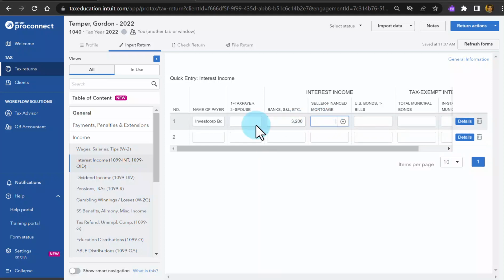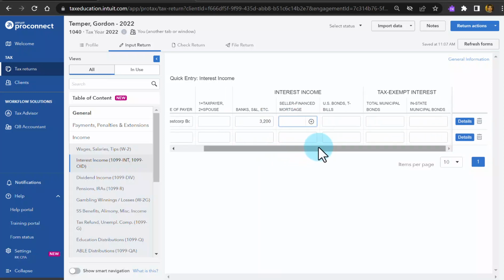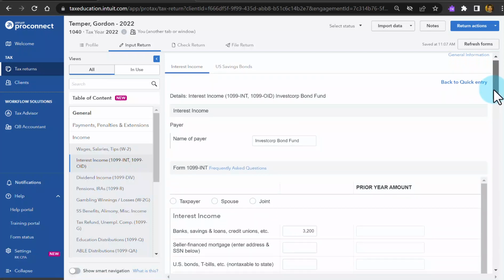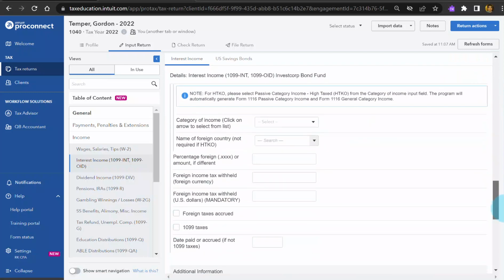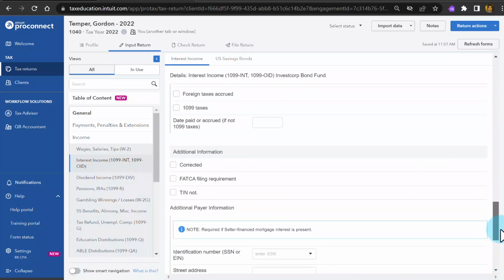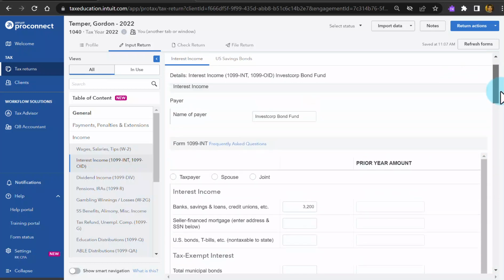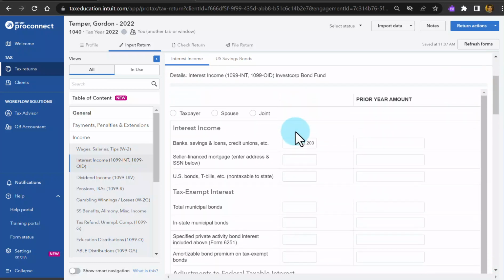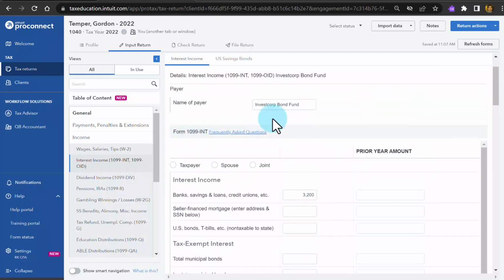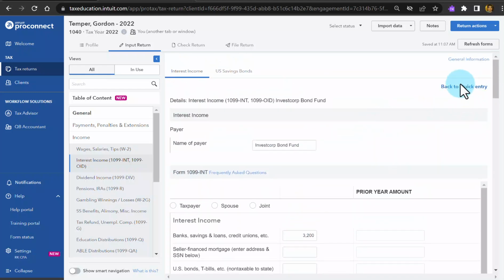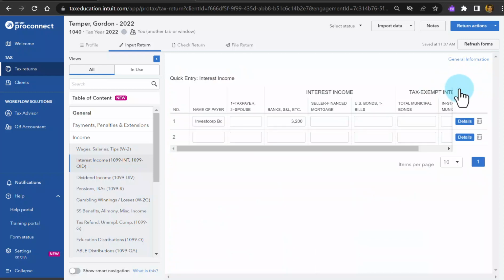Now, if you have more detail you need to enter coming from the 1099 that you see here in this one row, you can always open up the screen by clicking on this details button. Now this whole screen is just for that one 1099 form. Again, we don't need to enter anything here, even though I see stuff like, what else do we see? Well, let me go back to that quick entry screen, clicking on this button. Again, one row per 1099. This is specifically for interest income.